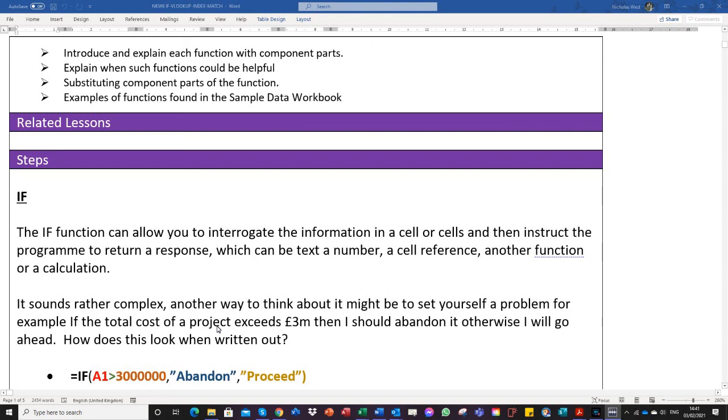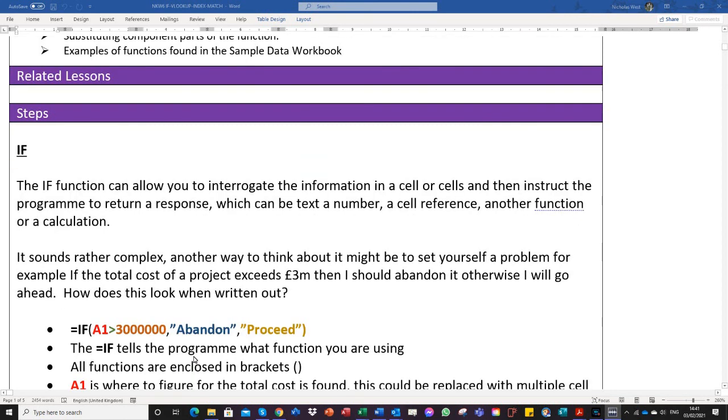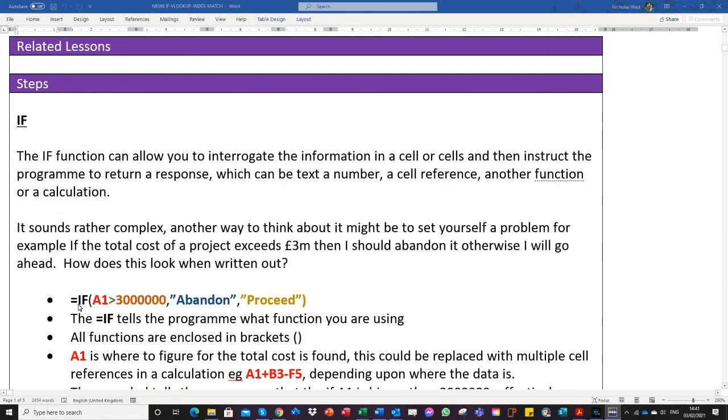So here I'm using a project, and I want to say, well, okay, if the cost of the project exceeds £3 million, then I would want to abandon it. Otherwise, I would go ahead. So how would I write that out? Now, as you can see from the first bullet there, this is the formula.